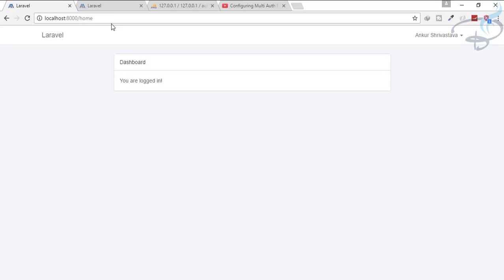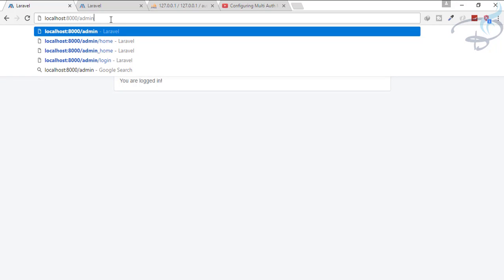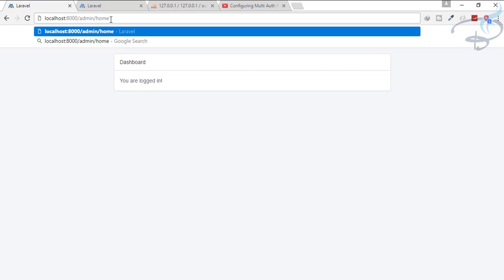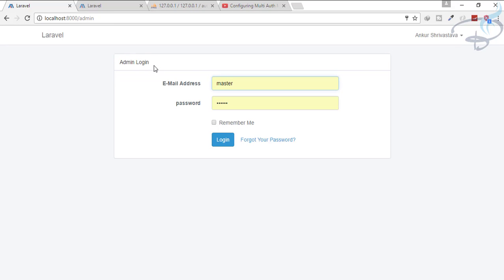Now let's go here, and as we are logged in as a user, let's go to the admin/home. Now hit enter, and you can see we are on the admin login page, not on the login page of user. So you can see we have successfully created the multi-auth system.